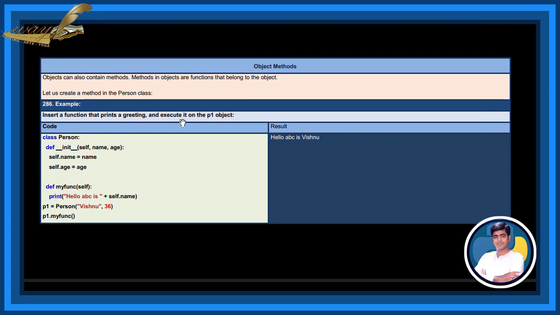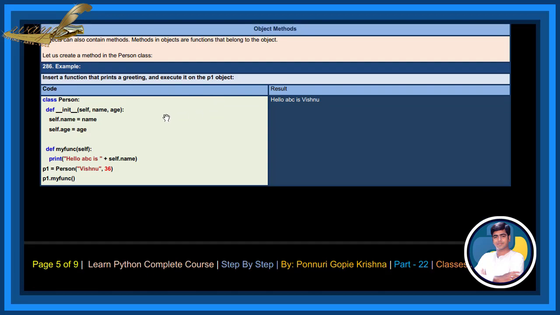Object methods. Objects can also contain methods. Methods in objects are functions that belong to the object. Let us create a method in the Person class. Insert a function that prints a greeting and execute it on the p1 object. See, if you write the code by using the __init__ function, see here, the result is Hello, my name is Vishnu.